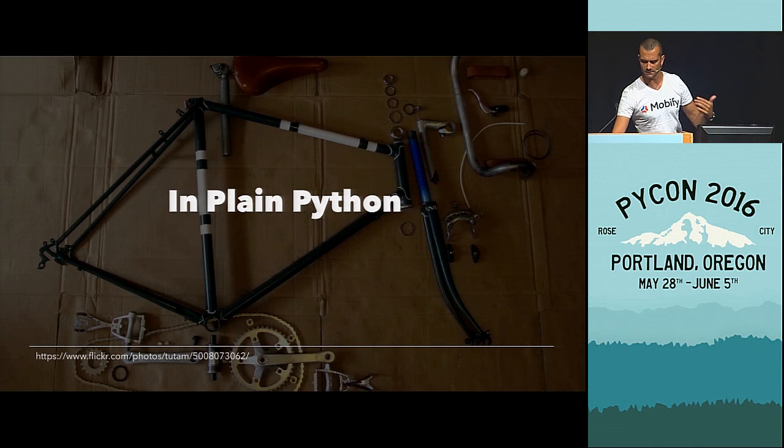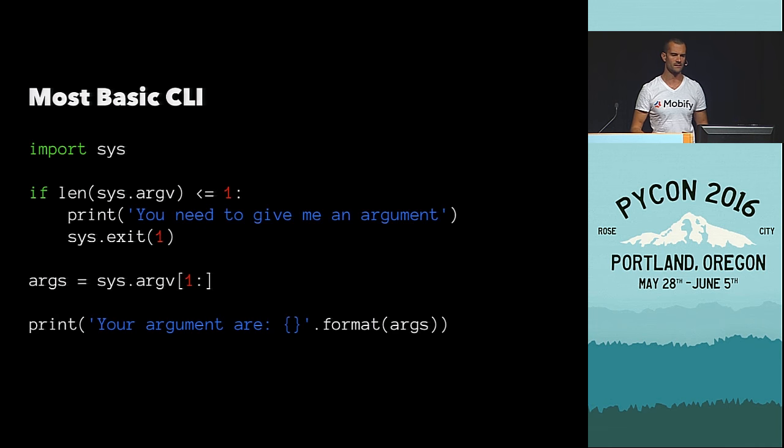Taking a little step into plain Python, we can basically just take a script and use it like a bash script, but use Python in it, and import sys, look at sys.argv, and look at what arguments have been passed to this command line client, and then process them in some way. So pretty straightforward in this case.